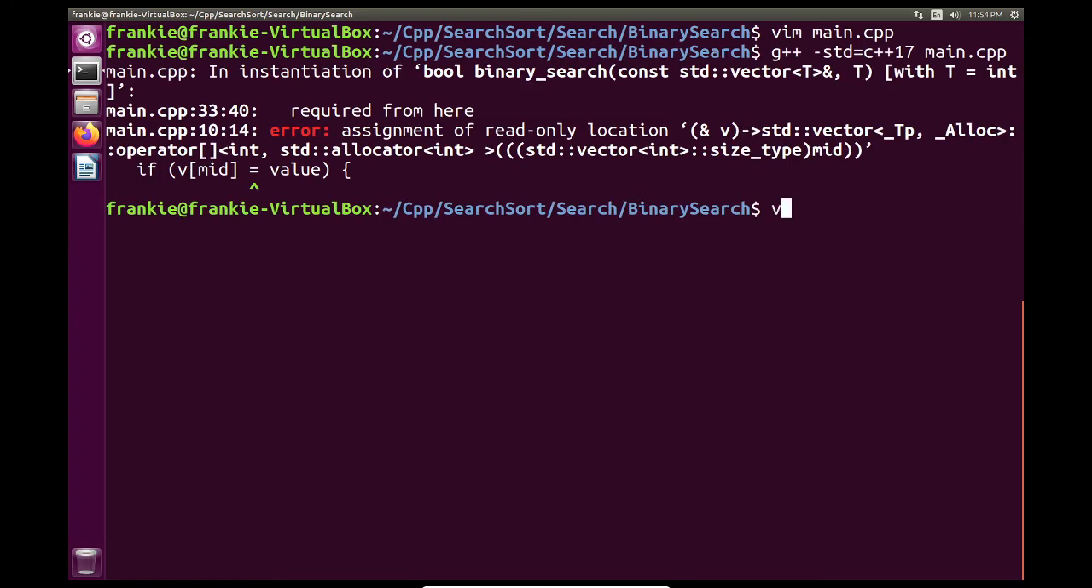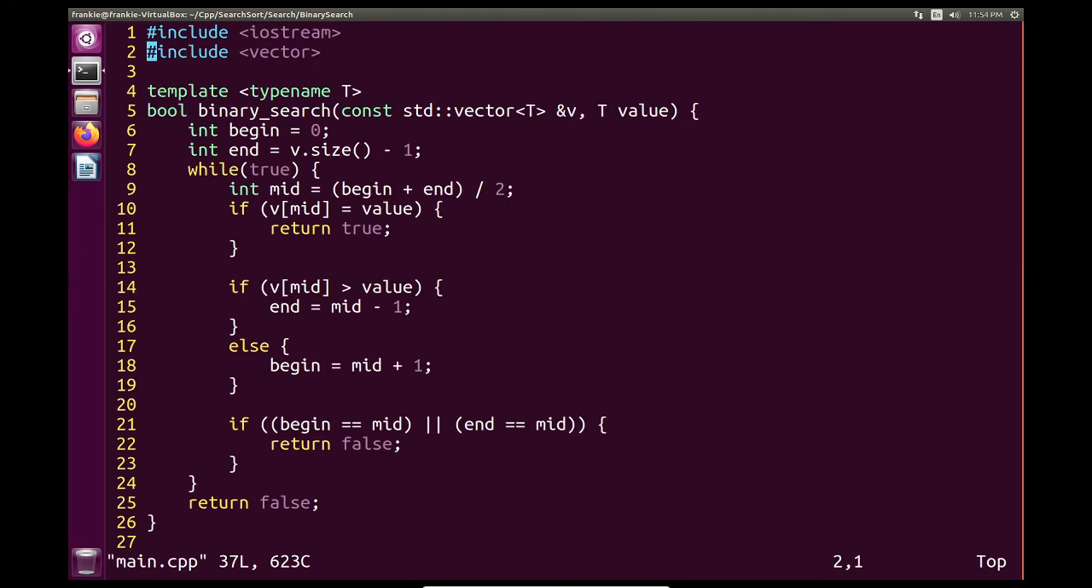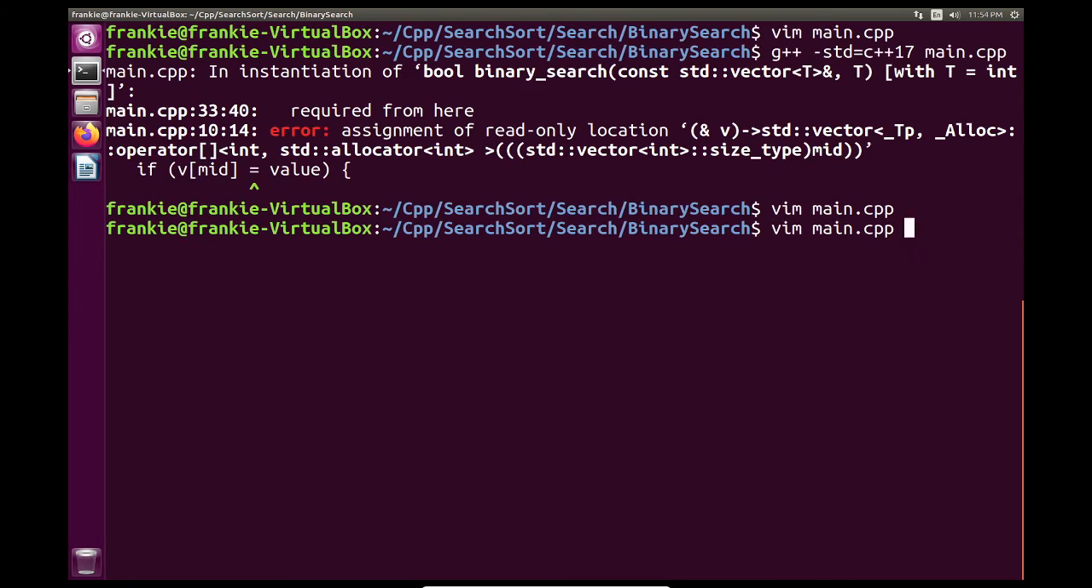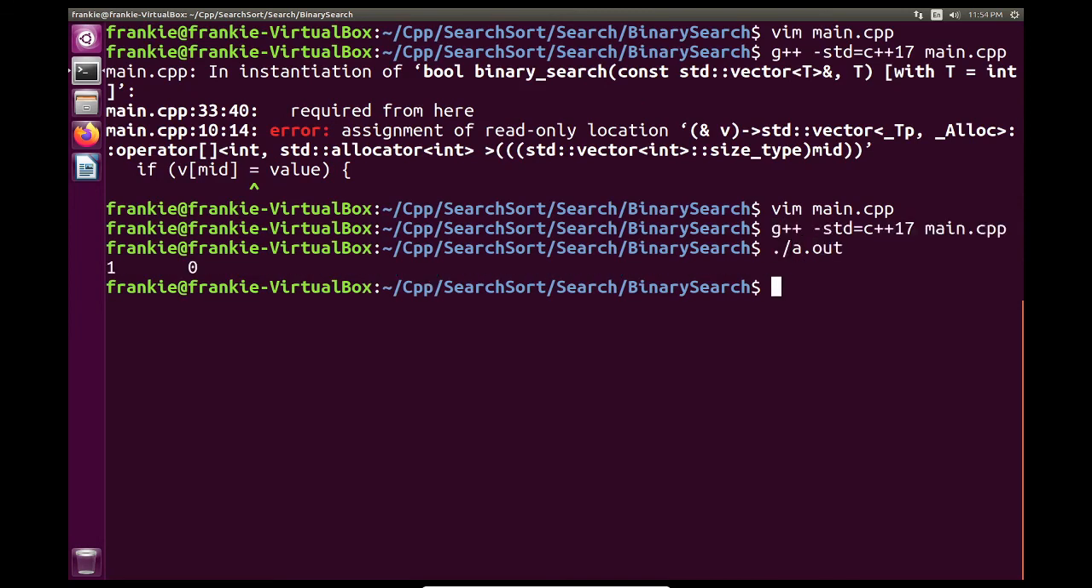Oh, I made a common error here. Instead of having double equals to compare it, I have a single equals. Subtle but very important difference. So let's compile again. I have no errors. I do that. 0 and 1. This works perfectly. This is great.